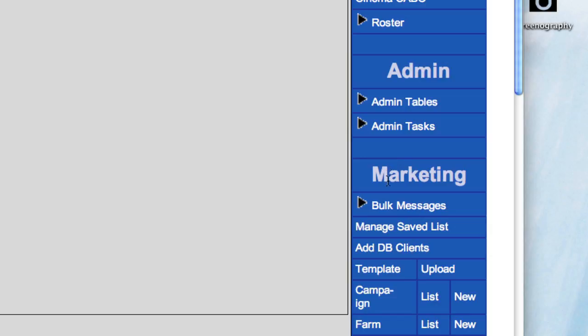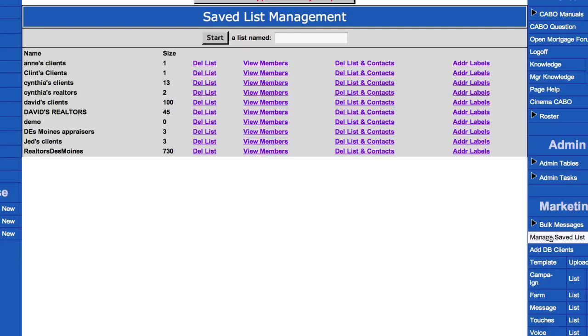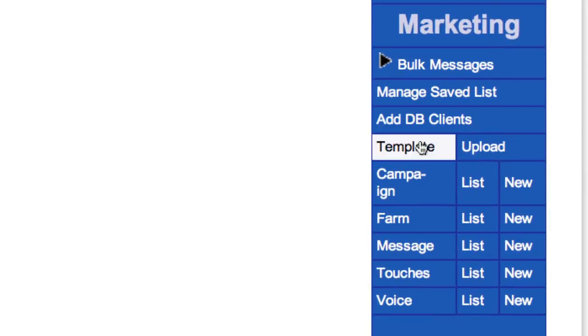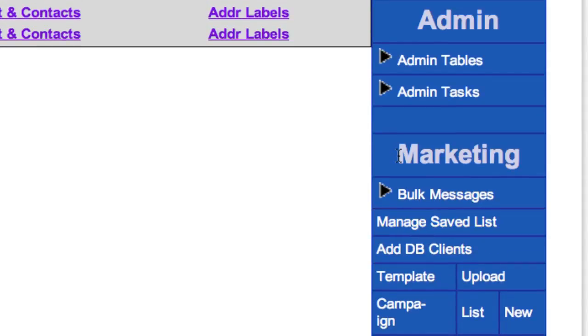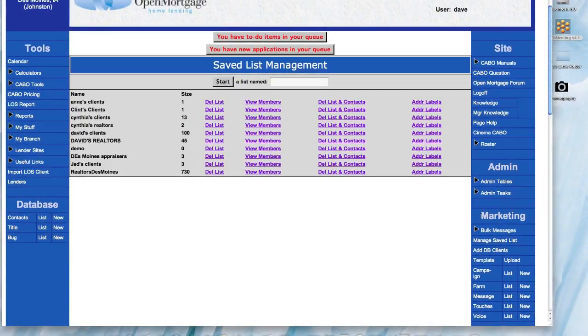And then marketing, we'll cover in another training video, but you talk about lender blasts, company blasts, and email blasts, as well as creating and maintaining lists, importing database clients, creating templates to use in those blasts, and with campaigns as well. This is a quick overview of the left and right nav bars.